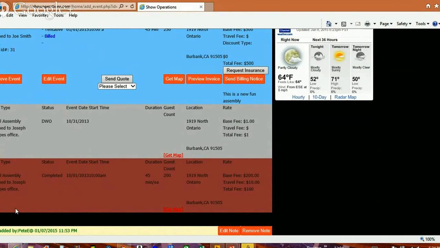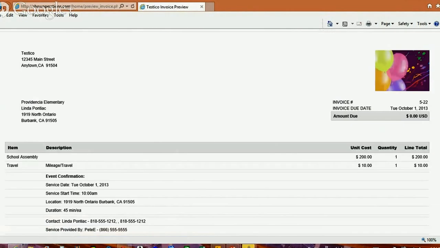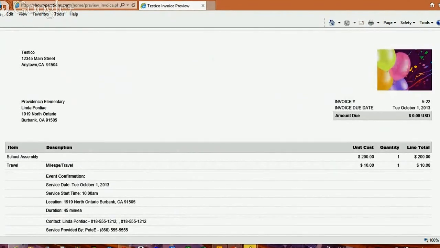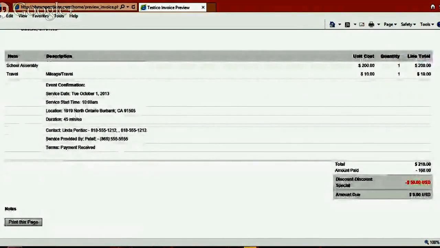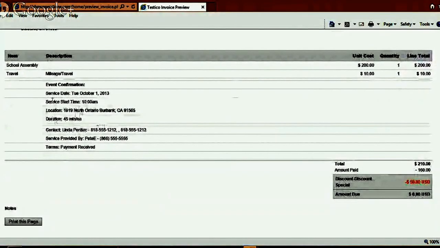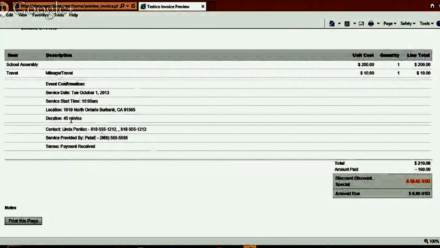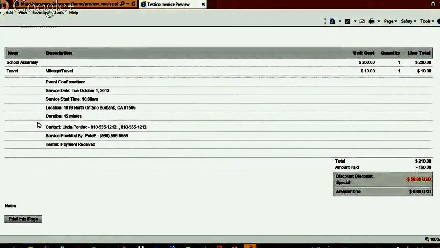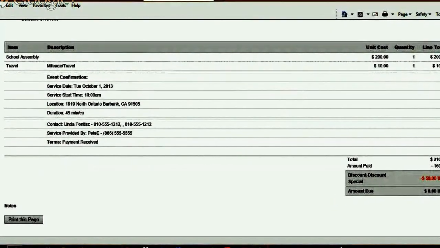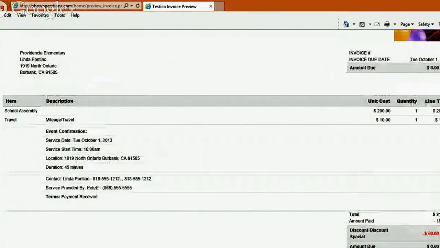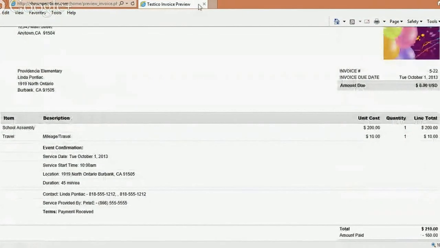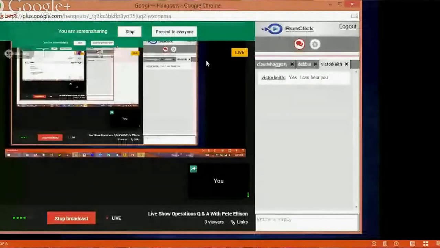And you can always go and look at the invoice by clicking the invoice number. It'll bring up the screen, and you can see the invoice that got sent to her, which contains your performance details and her location and whatnot. So this acts as an invoice and a confirmation.